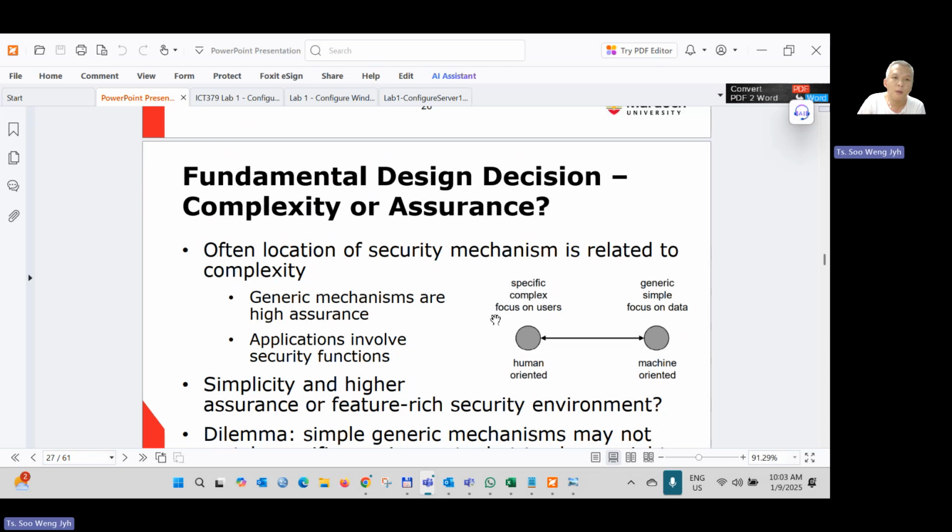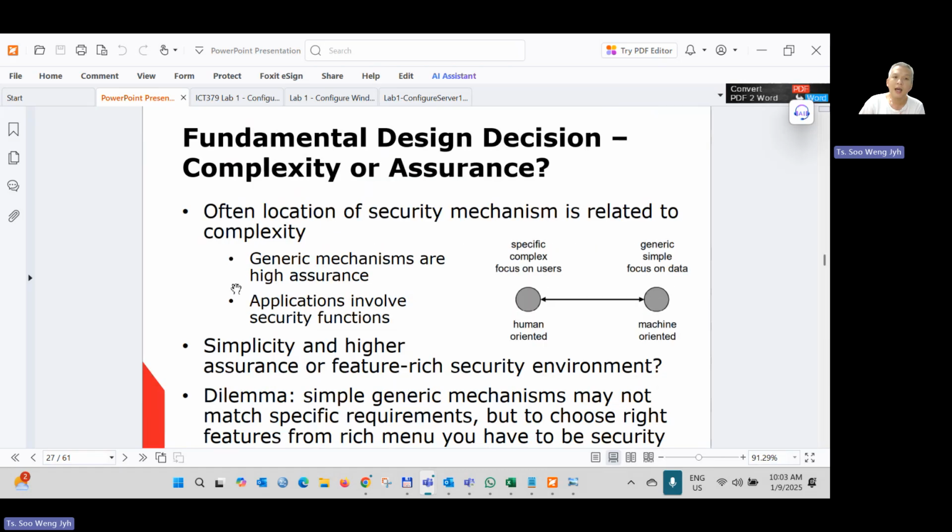So next, complexity or assurance. Often the location of a security mechanism is related to complexity, like generic mechanisms are high assurance. Right? Just now I told you the hardware. Application involves security functions. So generic, specific to the data. You try to find a way to understand this term. So machine oriented is the hardware just now. Human oriented is more at the application level already. Specific.